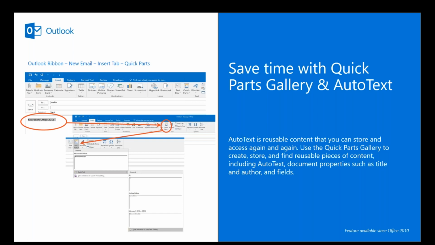It's pretty simple right there. And then you can save whatever you like. Maybe you want to save your whole email. You can do that as well.